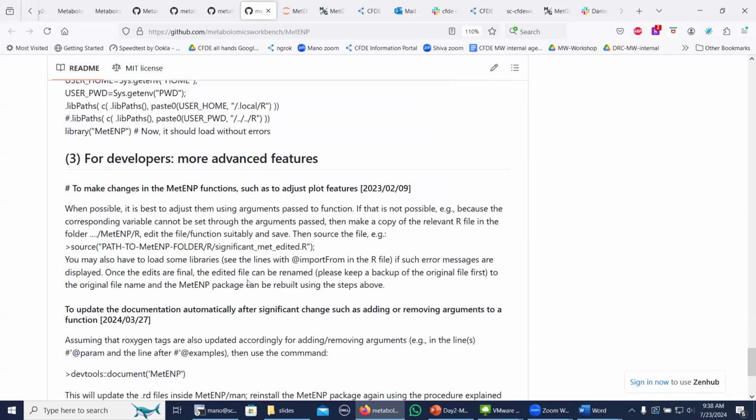I provided some instructions about some advanced features, such as if you want to change the functionality in one of the functions, or if you want to add additional functionality, then you can follow through these steps to modify those files and then test it out.